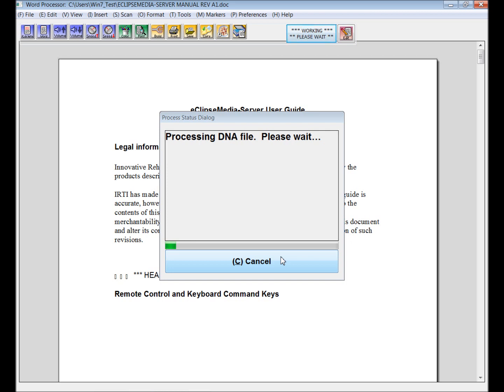The DNA file is encrypted and compressed, and the time that it takes to build the DNA file is a few minutes in some cases. When the DNA file is built and completed, eClipseWriter will continue along with the fully automated build book process.